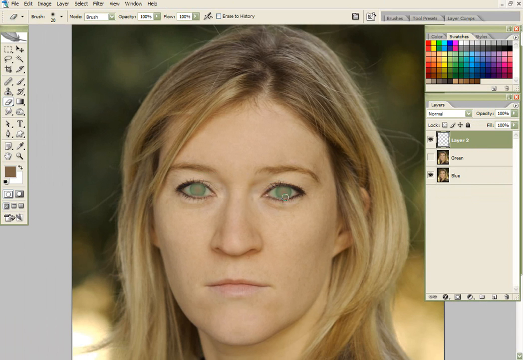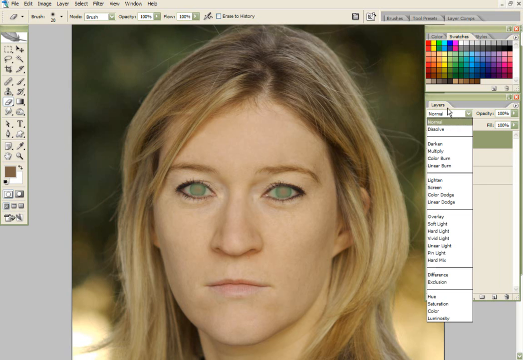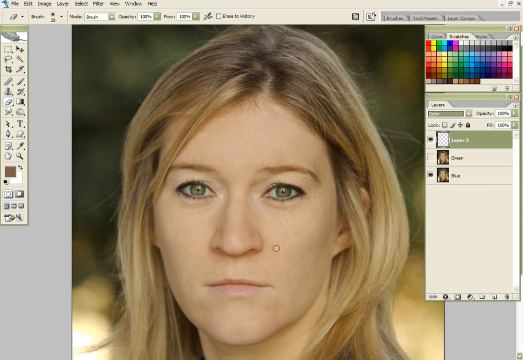And now, this is going to appear as though your effect just disappeared. But really, it's still there. You just need to switch the mode back to color, and it should be there. So now, you went from the grays, and then you brought a new eye color, which is green.